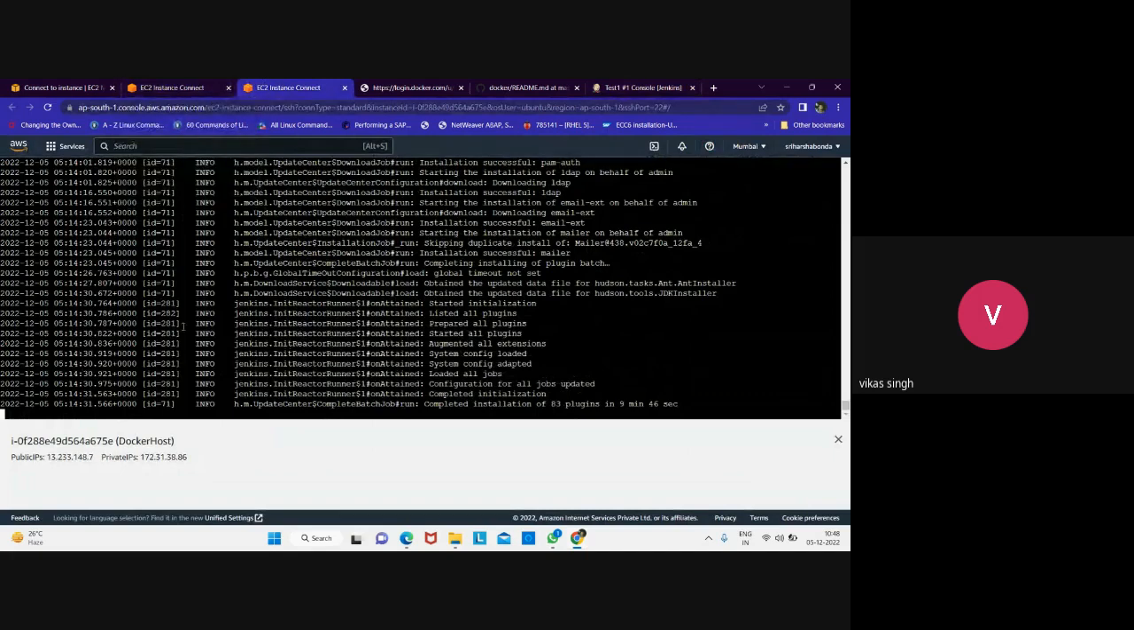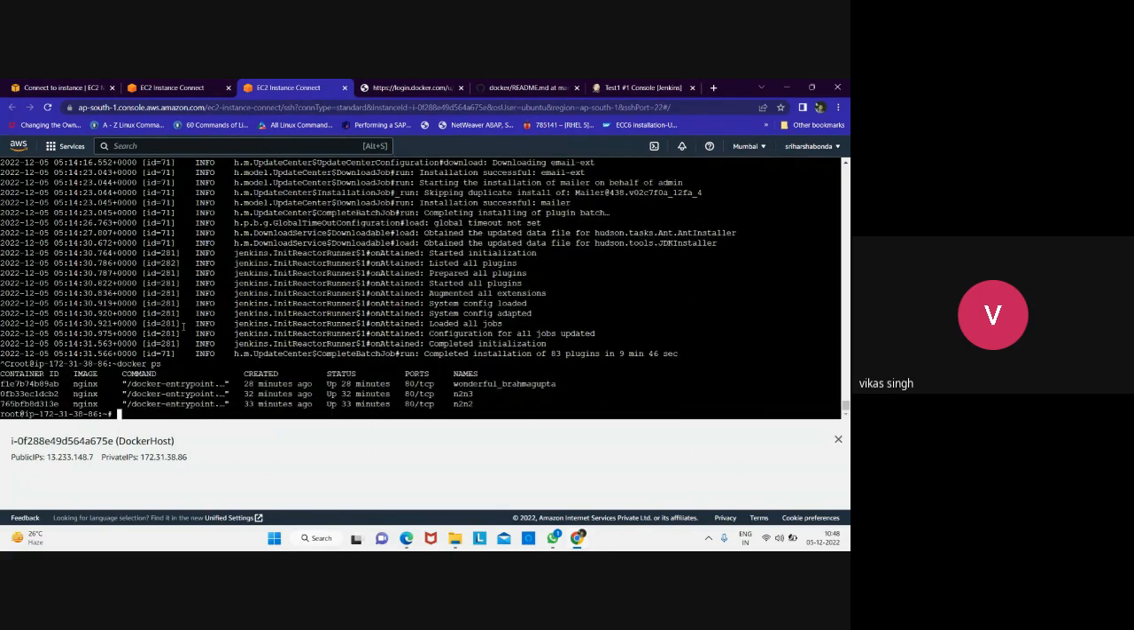Somebody is asking a question: sir, do you have any notes regarding Groovy script? Groovy, I need to check because I usually write declarative pipelines, and these days I am working mostly on GitLab. But I can find some document. If you want to write Groovy, I will share some document.